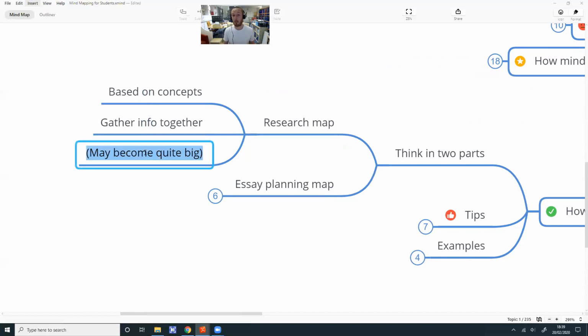It might become quite big and it might be a little bit messy. That's okay. This is where you're going to do your thinking and your planning and your pulling together the research that's going to potentially go into your final mind map. But this is also going to contain lots of ideas and information that may not make it into your final essay. It's where you're going to gather everything and decide what actually is going to make the cut.